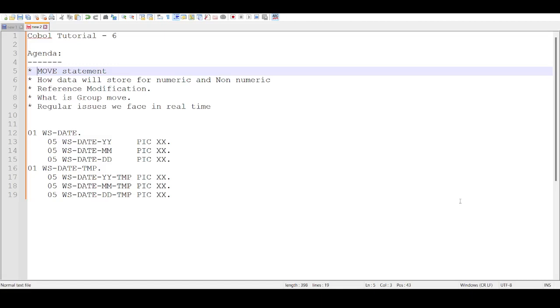Today our agenda is the MOVE statement and how data will be stored for numeric and non-numeric when we move the data by using the MOVE statement, what is reference modification, what is group move, and regular issues that we face in real time while working with the MOVE statement. Okay, let us start.